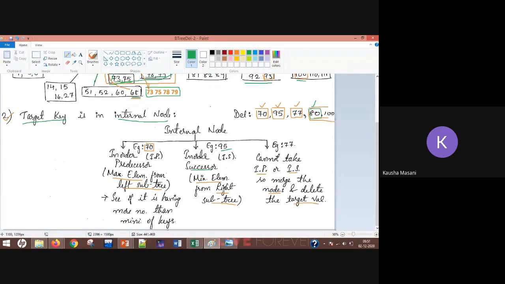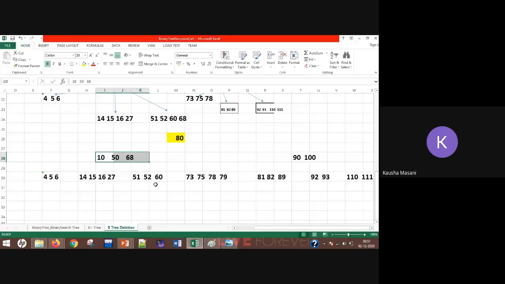then it is the maximum element from the left subtree. Okay, so maximum element in the left subtree is what? 68. So I can replace this 68 in place of 80. So 80 I will delete and I will put 68 here. Okay, after removing it from this left subtree.